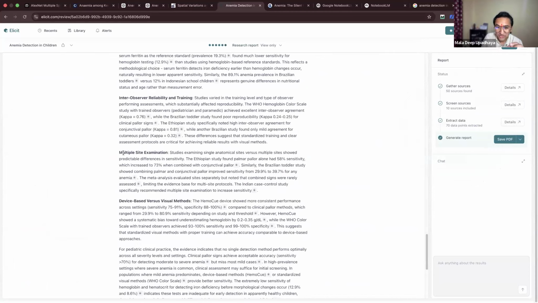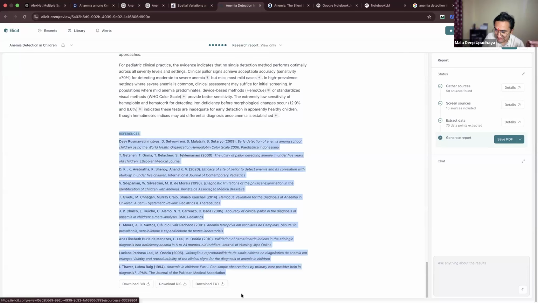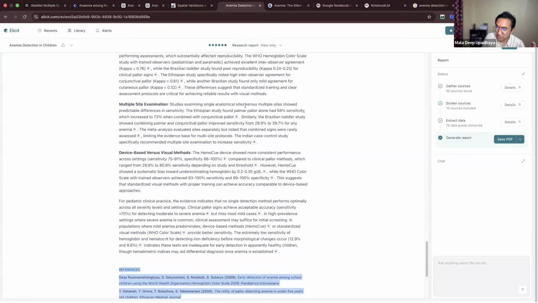Now you have at least what to write in your report. You have the references. You can download as a BibTeX, download as a txt, download as a RIS, and you can generate whether you want to go Zotero or whatever path you want to go. Now you have multi-site exams, static exam, single automatic site, but with multiple sites there is subjective difference in sensitivity. The Ethiopian study found palmar pallor alone had 50% sensitivity, which increased to 70% when combined with conjunctival pallor. See the Brazil study, and you have all the paper sources here.